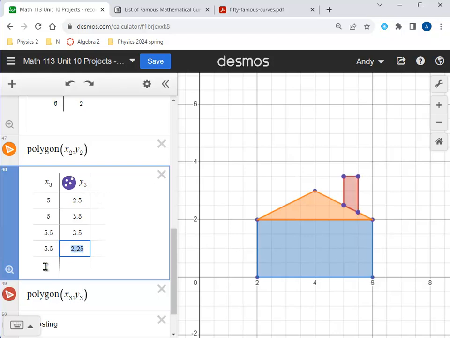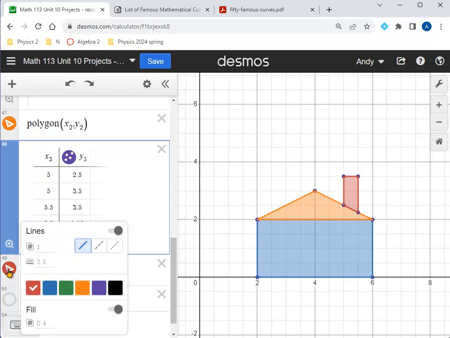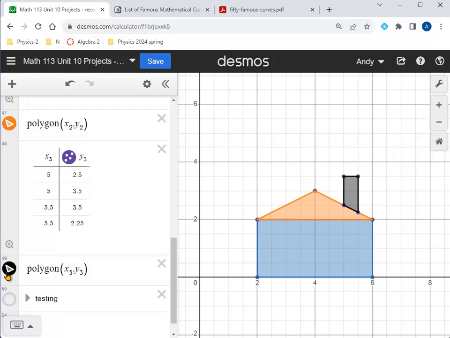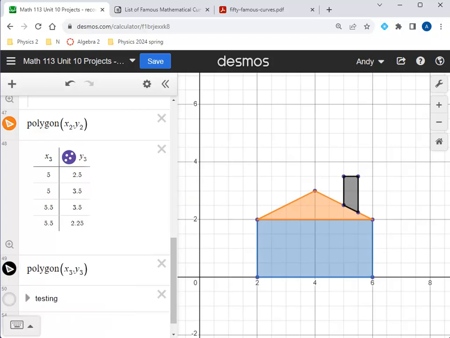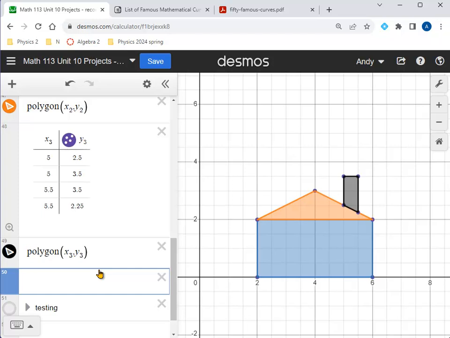There we go. And then I guess I'm going to make my chimney black if I can. And these are also transparent. These can be adjusted here, I think with the fill. So I can make one completely opaque, or I can make it quite transparent like that. And I'm just going to leave it at the 0.4 that they gave me. And then when I did this little house here, I figured, what about if I put some smoke in there? Because there is actually a curve that lends itself to it, which is the cycloid.